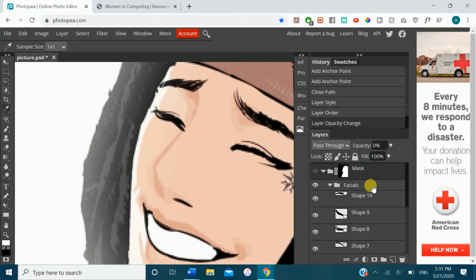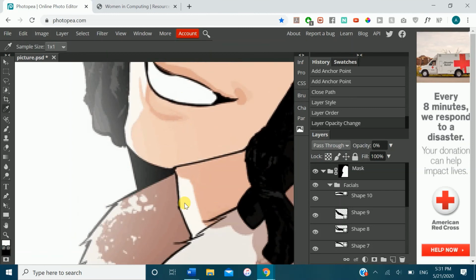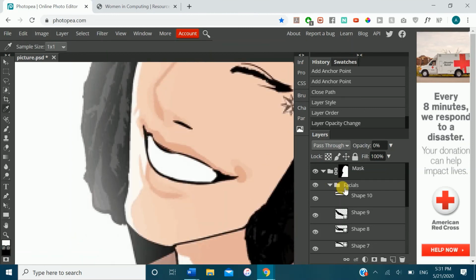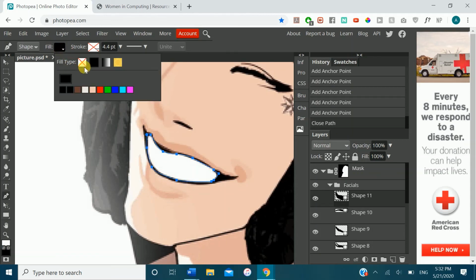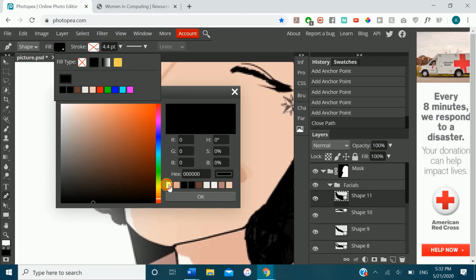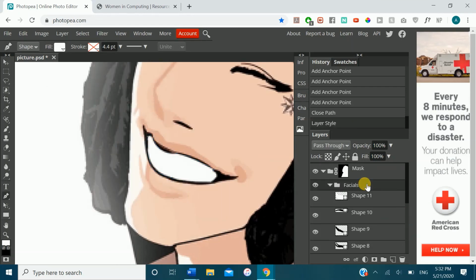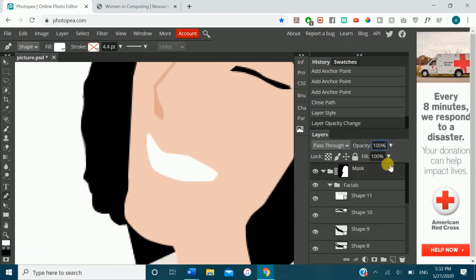And the mouth will look a little bit odd without doing the black outline around it, but we should be fairly okay. So we'll just see what happens. Okay, and let's put our mask to 100%.